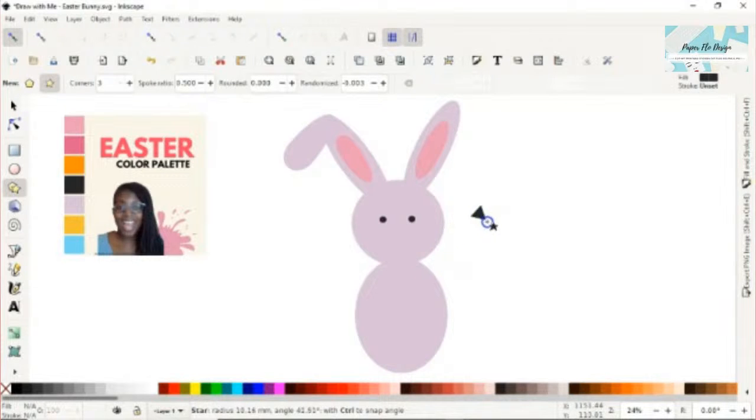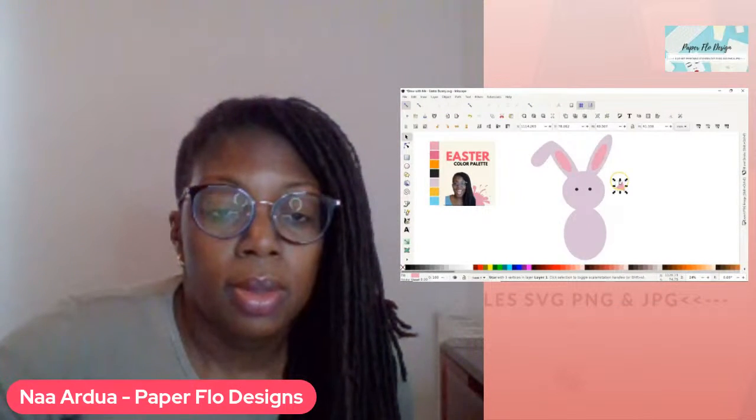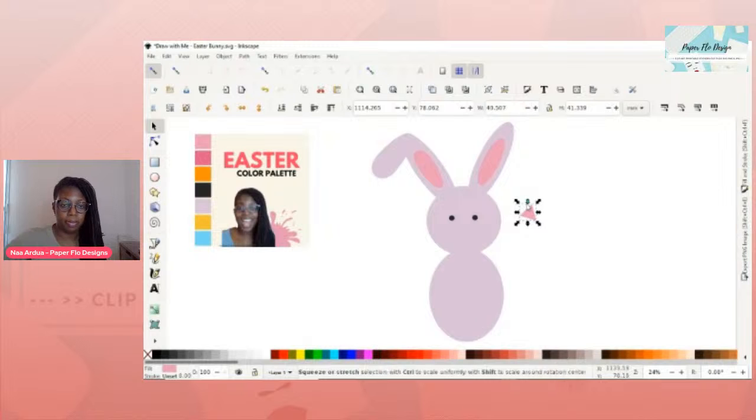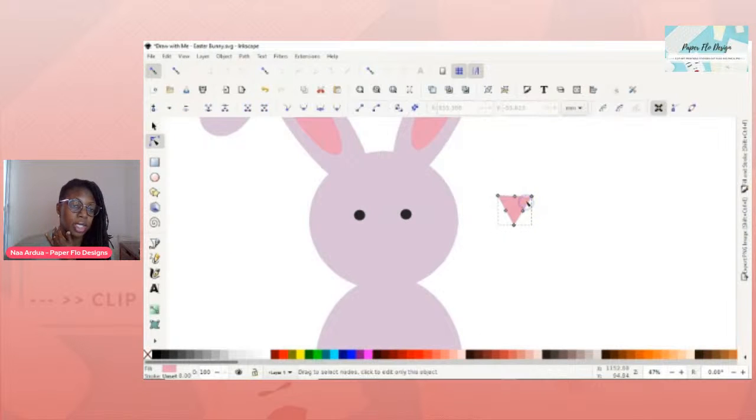All right, I'm going to use the star tool to make the nose. So I just change the color using the color dropper method. So I use the color dropper tool and I can go over to the color palette and switch the color to that same light pink color. So I'm using the same color that's in the insert from the ears.